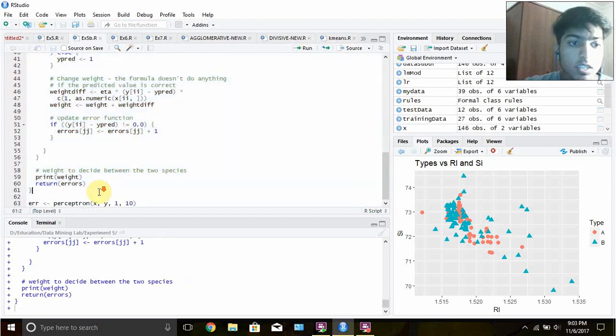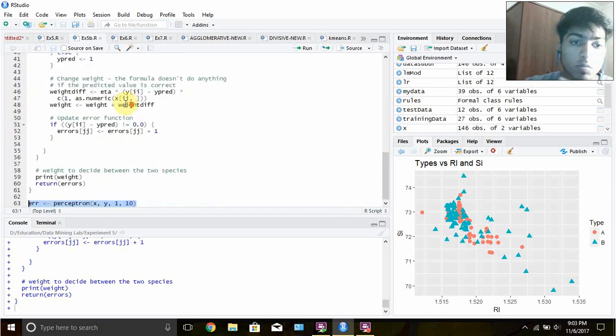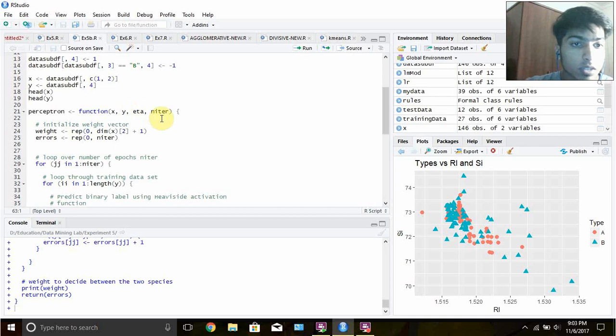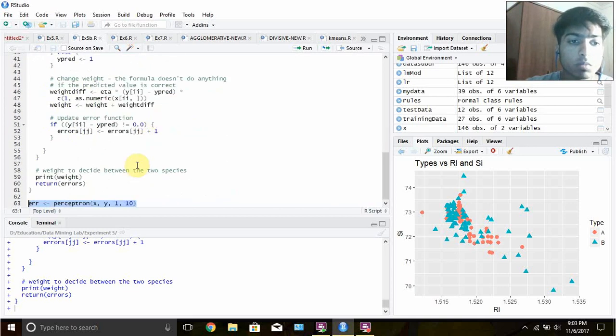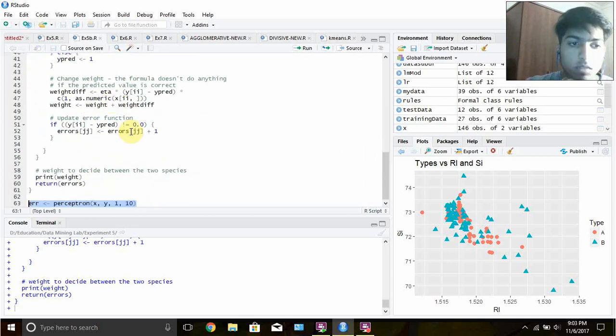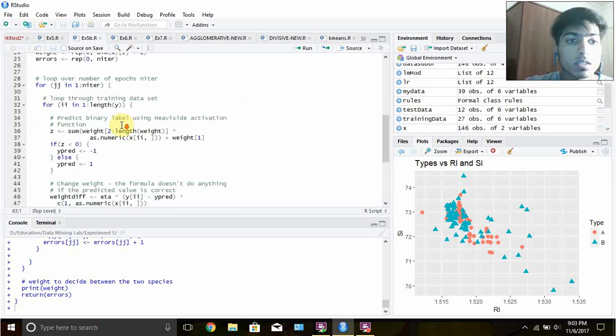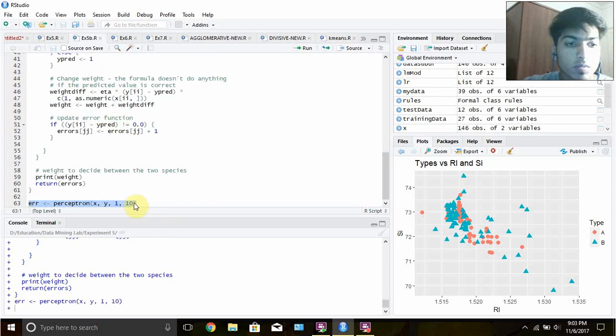Yeah, we have it run. Now we're going to simply apply the perceptron algorithm. So x, y, 1 and 10 are the parameters. 1 is the learning rate and 10 is the number of iterations, and x and y are basically the inputs. So here you can see x and y are the inputs which are provided from data sub df, and we have the error.